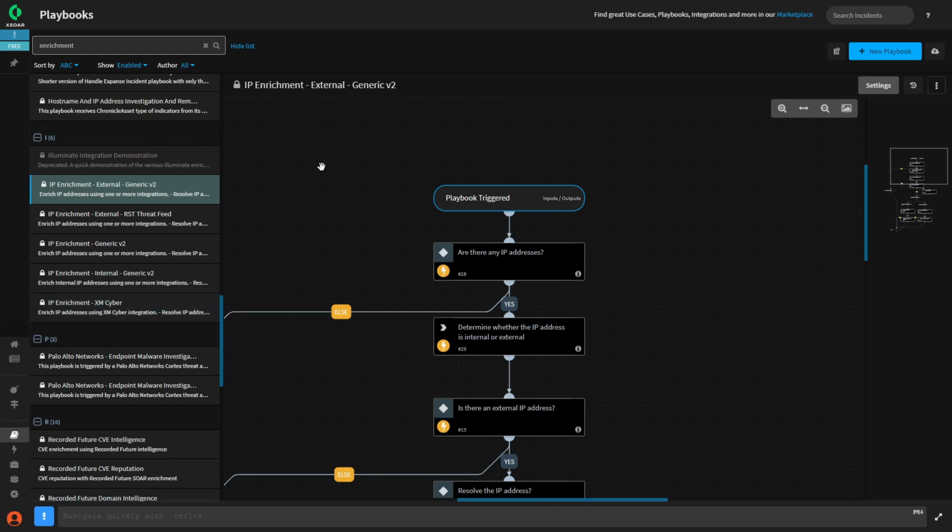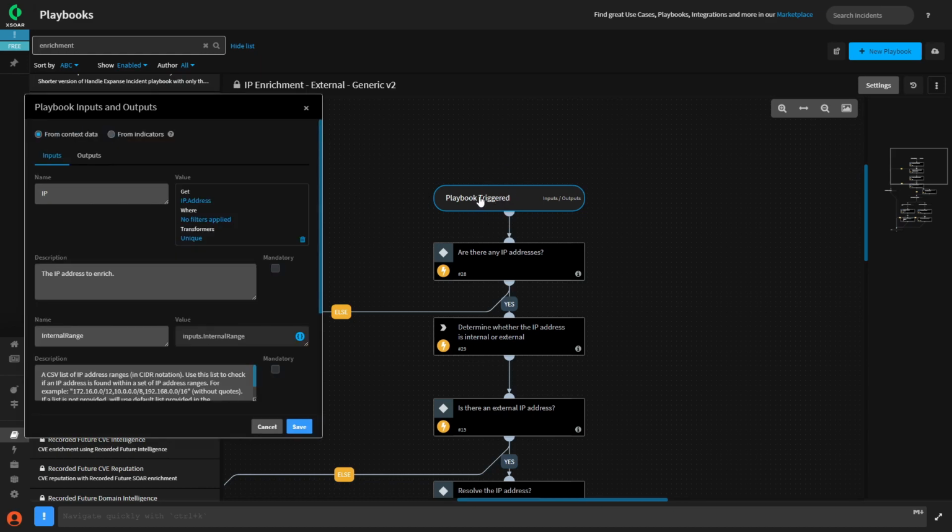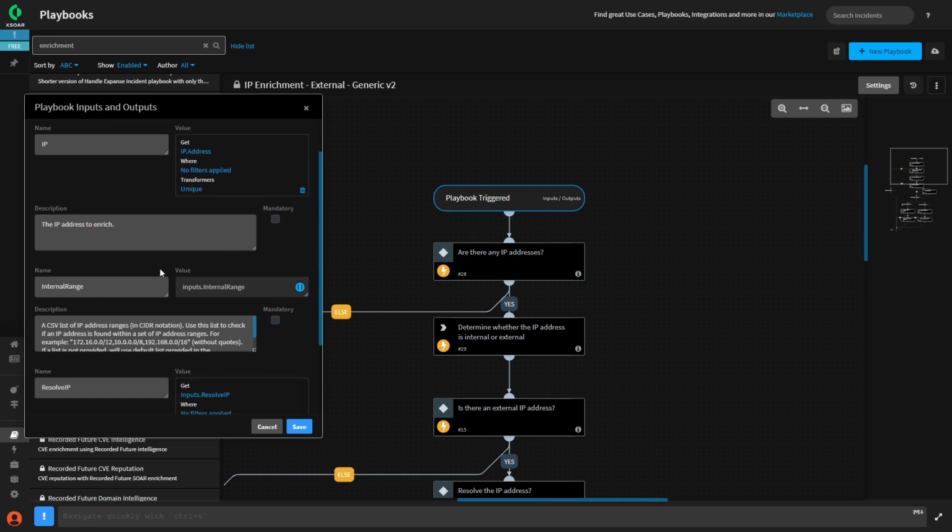So this playbook here, the IP enrichment external, look at playbook triggered and we can see that we've got the inputs and the outputs. So the name is IP, and this is where it gets IP.address from the context information, no filters applied, transform as unique. So if there's multiple IP addresses that are replicated, it'll only grab the IPs that are unique. So it's the IP address to enrich. You can see all the other information, the description about what it does, CSV list of addresses, IP addresses. Use this list to check if an IP address is found within a set of IP address ranges.